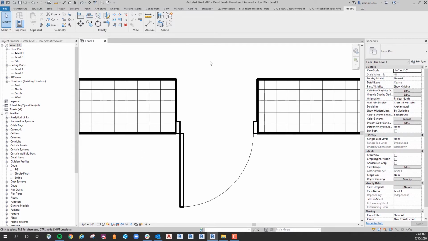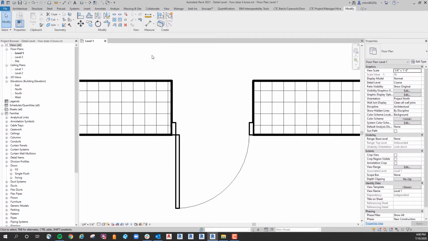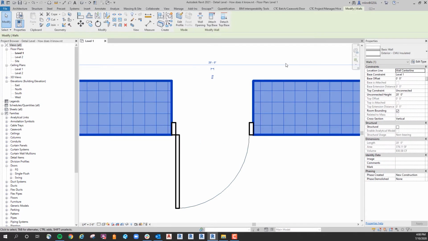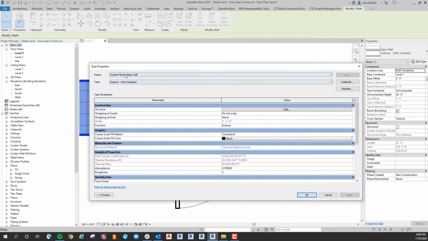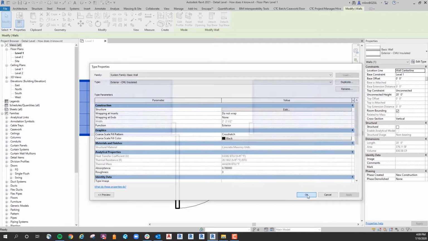So how does Revit know what to do for each of these detail levels? Okay, so in this example, we have a wall and door. The wall represents a system family. So if you grab the wall and hit edit type, you can see this is a system family of a basic wall. And it's a section right in here. It says graphics, coarse scale fill pattern, which is a crosshatch, and coarse scale fill color, which is black. Okay, so whenever the detail level is set to coarse, it looks here for what that should look like.